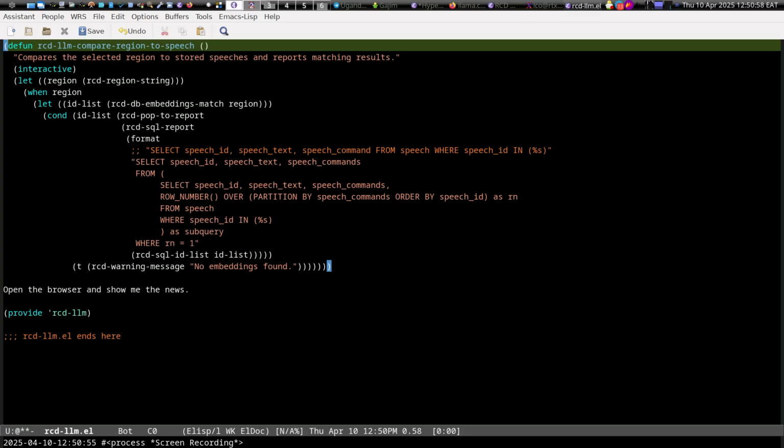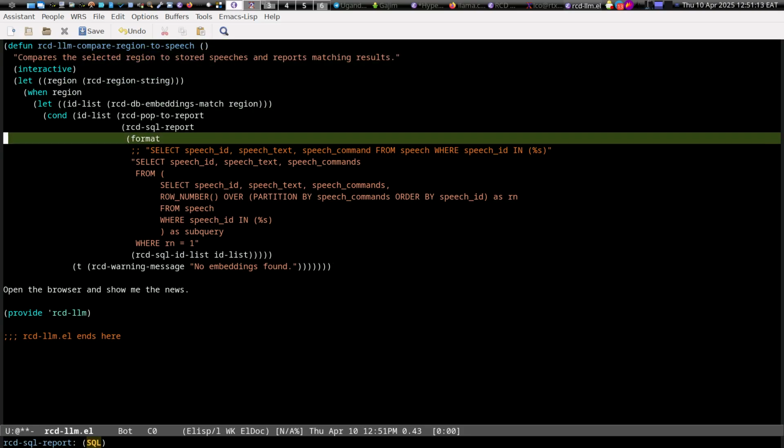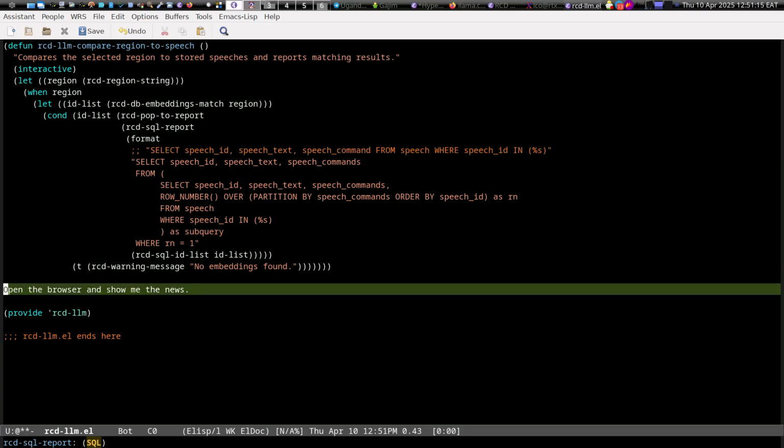This is a function in Emacs Lisp that is finding embeddings by speech. But speech or transcription, it is actually the same in this case. So I have made it so that the script is going to first recognize the region for easier work. Then later I can implement the speech. Let's say I say to the computer, open the browser and show me the news.